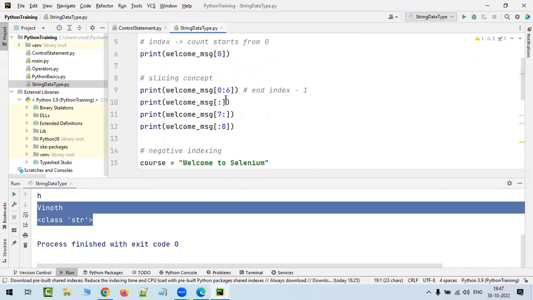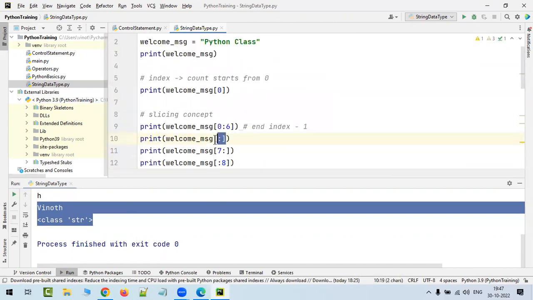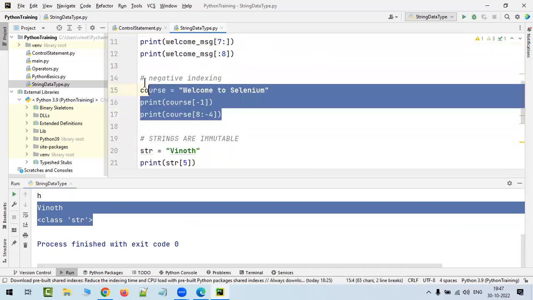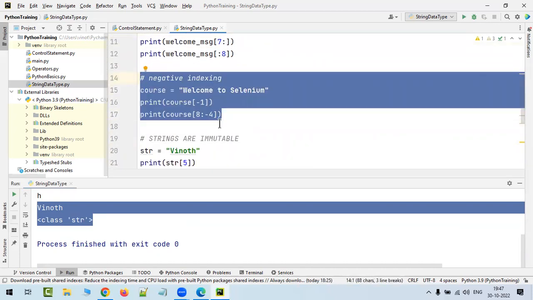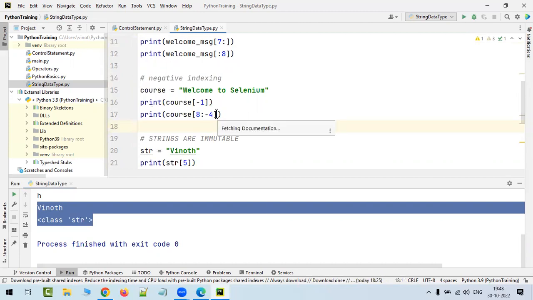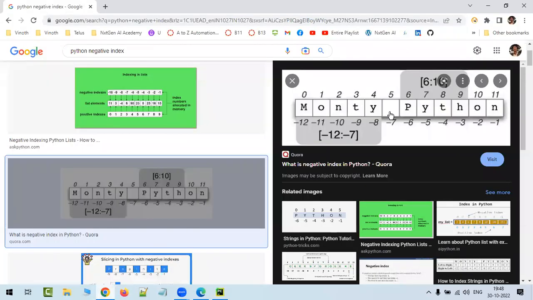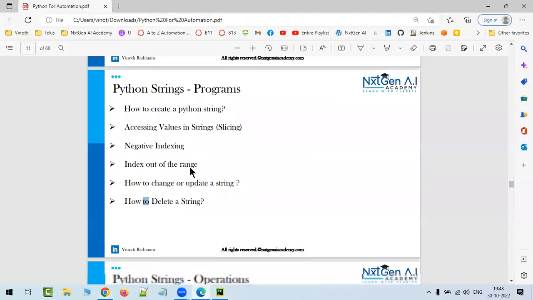And very important, slicing concepts are very useful, especially in Selenium automation. We have to take some transaction number, ID, and all. We will be using the slicing concept only. And in that particularly negative indexing, if the string is very big, count from the end of it, which starts from -1. So we are done with negative indexing.